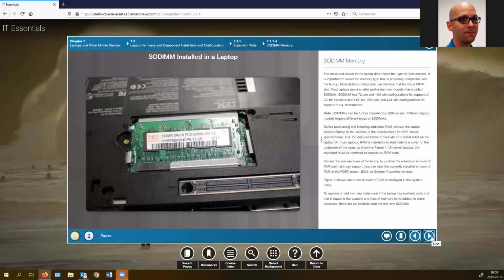You are going to be able to see so many different models. So it's good to actually look at the vendors' documentation to be able to change pretty much anything in the laptop computer.